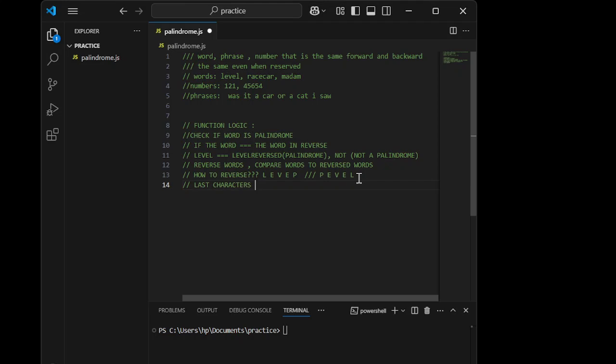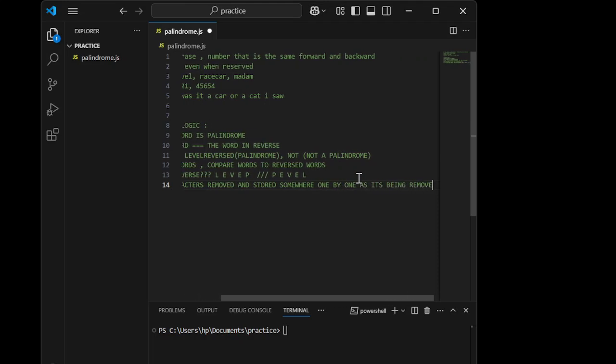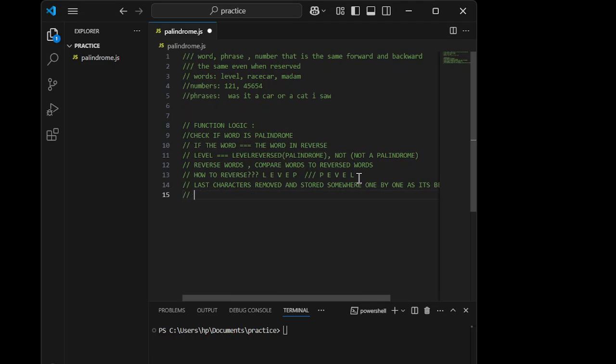The last characters to be removed and stored somewhere one by one as they're being removed, right?